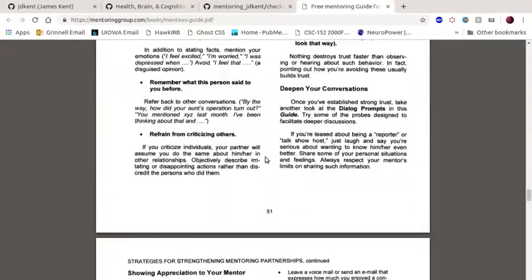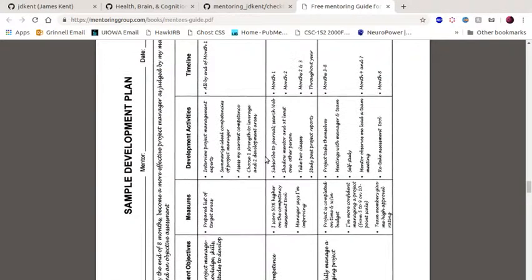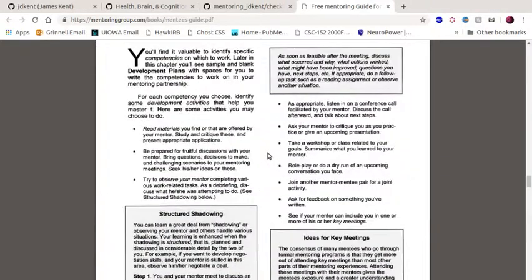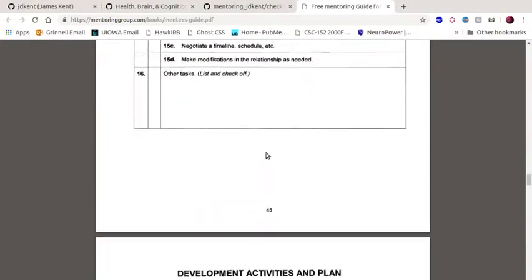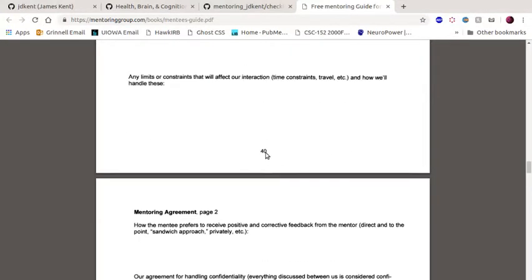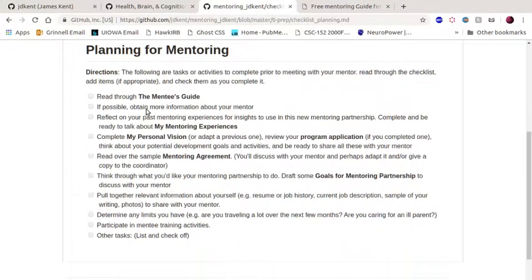I think they go a little bit further than I really need in terms of how to appreciate your mentor. Like they say, take your mentor out to dinner or breakfast or lunch, and that's not necessary for me. I'm fine with a simple thank you.